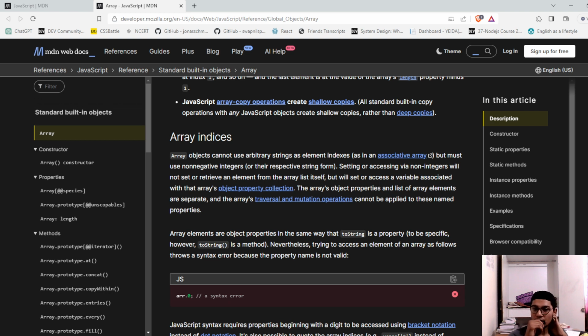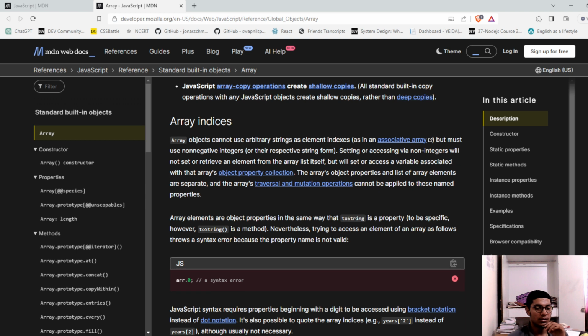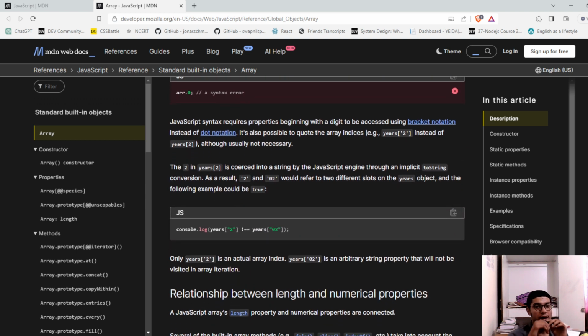Array elements are object properties in the same way that toString is a property, however toString is a method. Nevertheless, trying to access an element of an array as follows throws a syntax error because the property name is not valid. JavaScript syntax requires properties beginning with a digit to be accessed using bracket notation instead of dot notation. It's also possible to quote array indices, for example years['2'] instead of years[2], although usually not necessary.